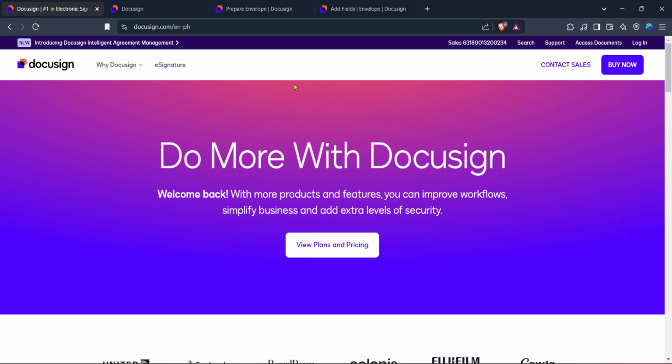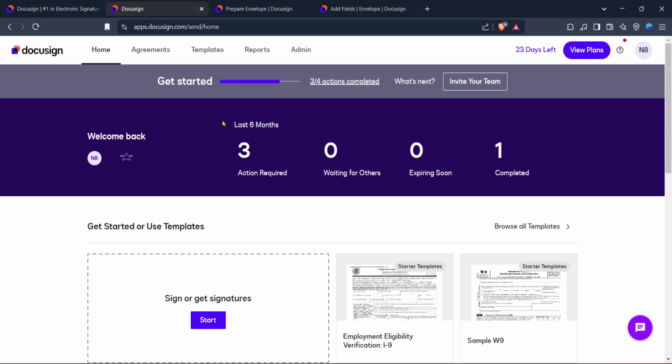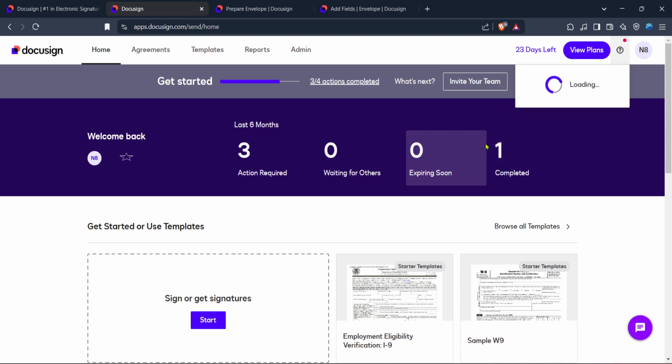After logging in, you'll be directed to the Docusign home page. From here, take a moment to familiarize yourself with the layout if you haven't already. On the home page, look for the Help option. This is usually marked with an icon or the word Help either in the top menu or along the side, making it easy to spot. Once you find it, go ahead and click on Help. This will open up a menu of support options designed to assist you with a variety of inquiries.